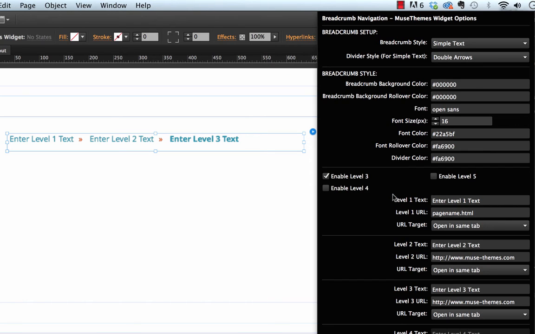And let's go ahead, and in these boxes below you can see that for each level you can set the text, the URL, and the URL target. So let's set the text on the first level as home. Then for the second level we'll set the text as something like portfolio. And in the third level you'd want to have something like perhaps web design. So you're kind of going deeper into the portfolio, into the web design category.